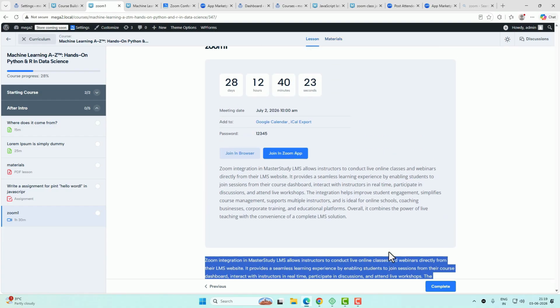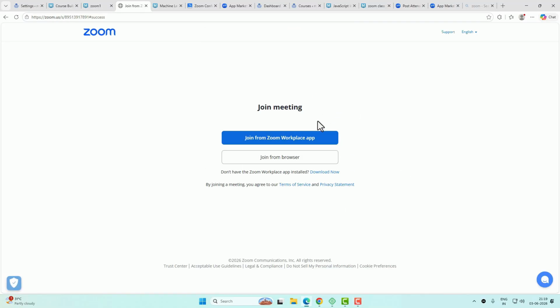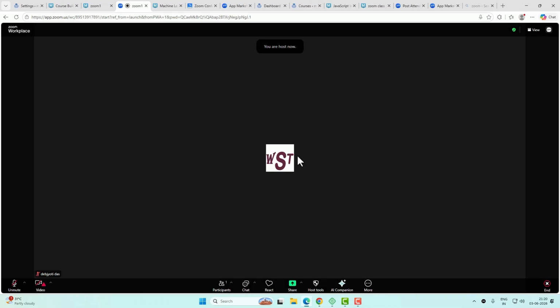Okay. So now let me click on join in Zoom app. So this page will open. From here, if you want to join the Zoom meeting via the Zoom app, then you can click on this one. And if you want to join the meeting via browser, you can do that also. For that, you have to just click on join from browser. This page will open. As you can see, the meeting will start soon. So as you can see, I successfully joined the meeting.